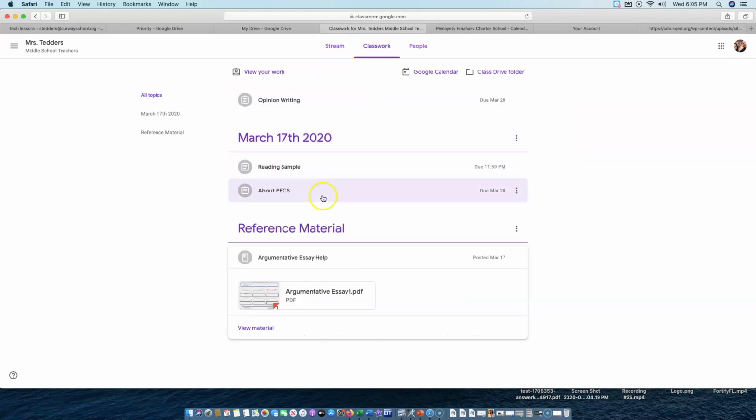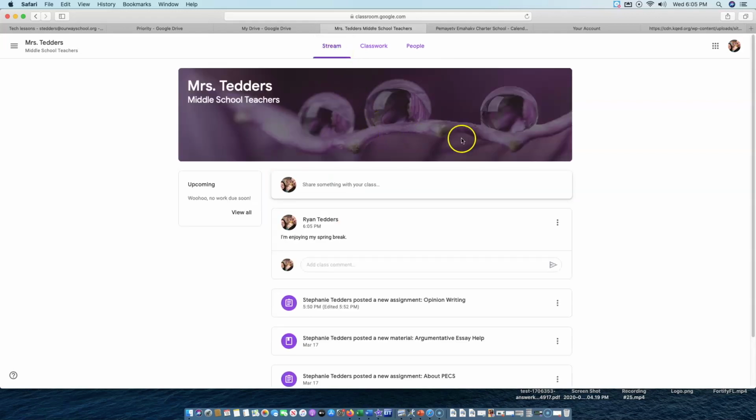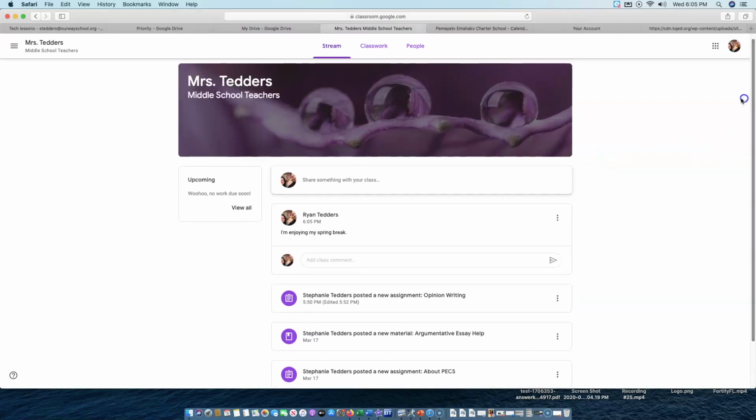And you have your classwork page, and this is where you would click to find your assignments and to complete them. And people is just the people who are in your class. Here are my teachers, and here are the students in the classroom. And that's about it. That's as complicated as Google Classroom gets.